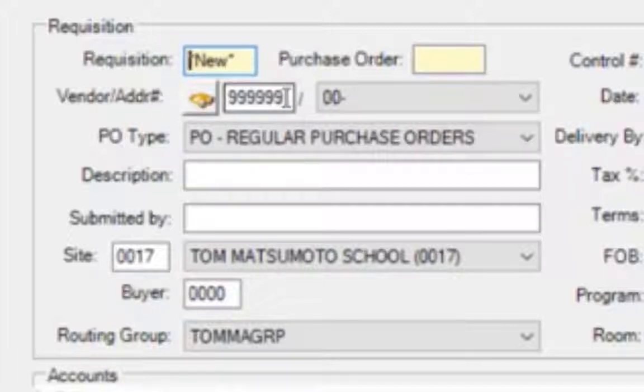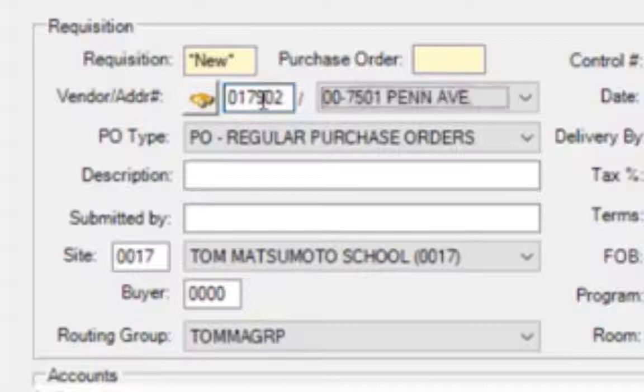The next item you'll need is a vendor. Whether you have the vendor number or you know a partial name search, you can look him up. Type in a valid vendor number if you have it and hit the tab key. That will look it up and fill in the vendor name as well as their address at the bottom. If you don't have a vendor's number, click on the binoculars to do a lookup.